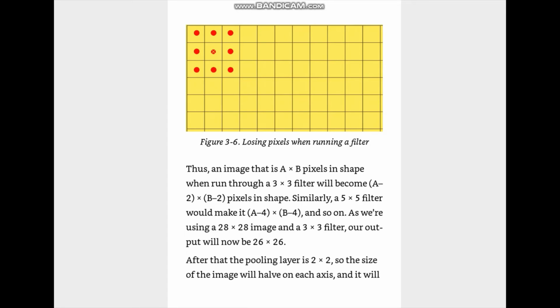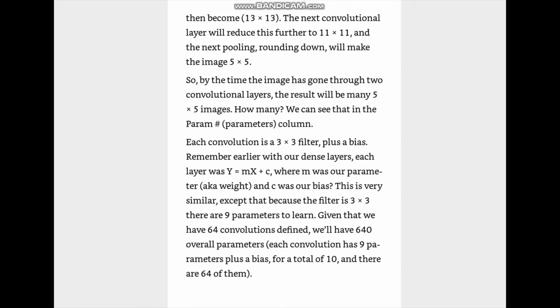After that, the pooling layer is 2 cross 2. So the size of the image will halve on each axis, because as we have seen earlier in pooling, what we do is we get a number of pools. So 2 cross 2 image arrays will get in one pool, right? And we'll be finding the maximum value of each of those pools and we'll be creating another image. So the image size would be half, as we have seen earlier. Then it becomes 13 cross 13.